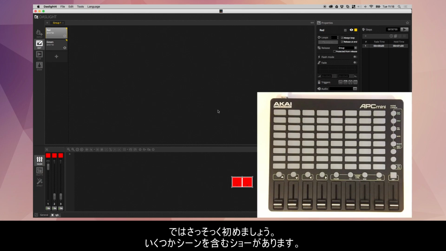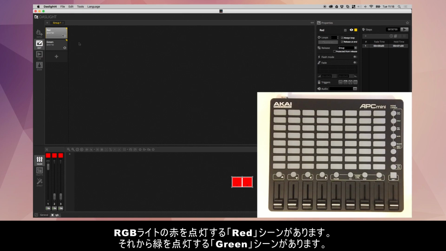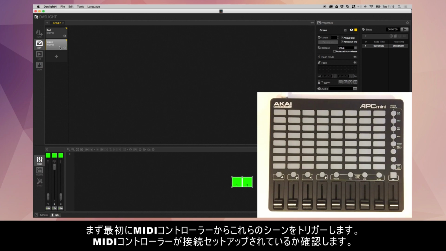So let's get started. What I've got here is a show with a couple of scenes. I've got a red scene which turns a couple of RGB lights red. And then I've got a green scene, which makes the lights green. So what we're going to be doing first is triggering these scenes from the MIDI controller. And what we have to do is make sure the MIDI controller is connected and set up correctly.